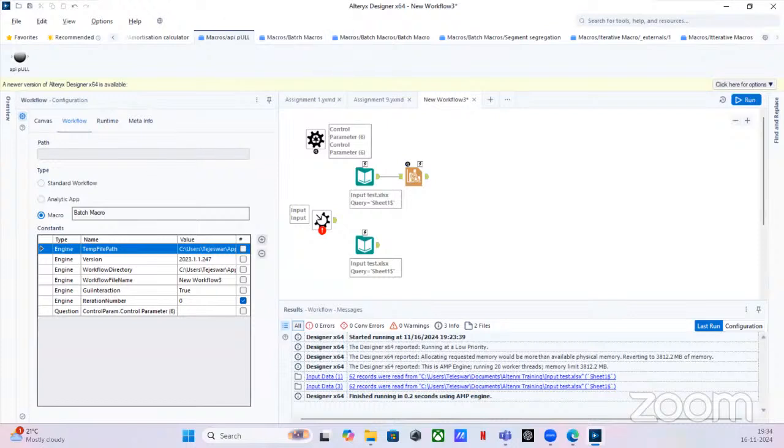Actually, I get the data where I need to clean the data using macro. The code was already written, I'm just using it.